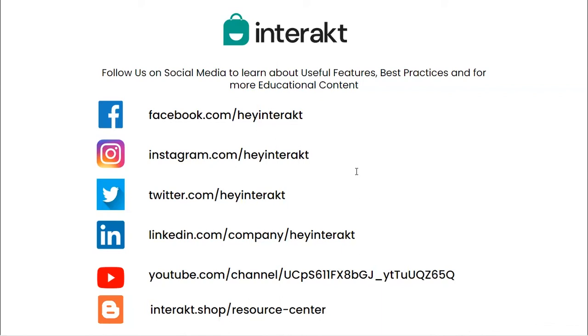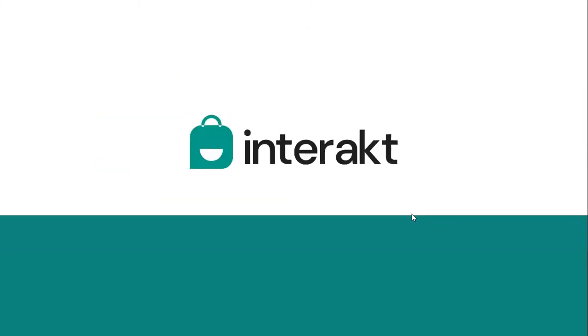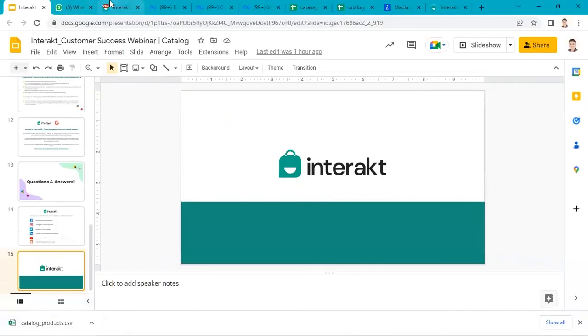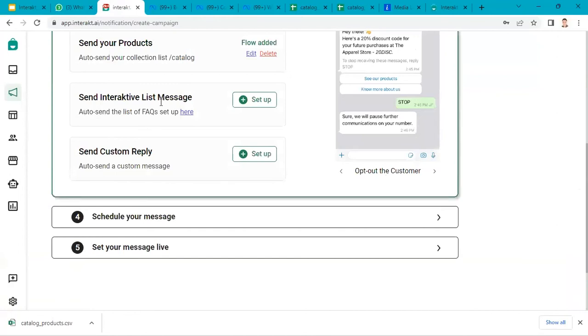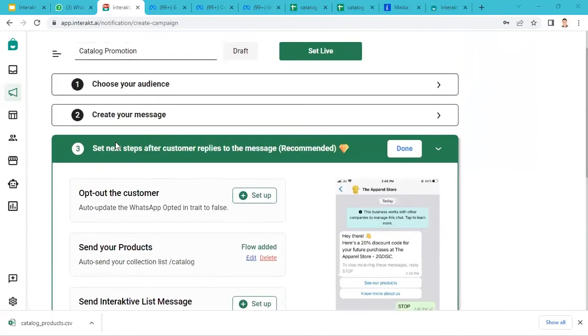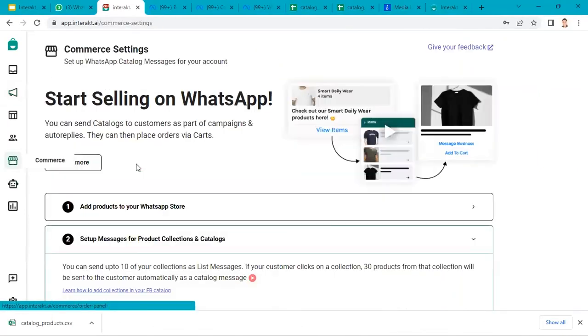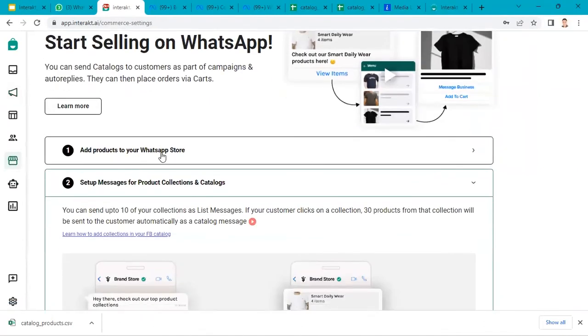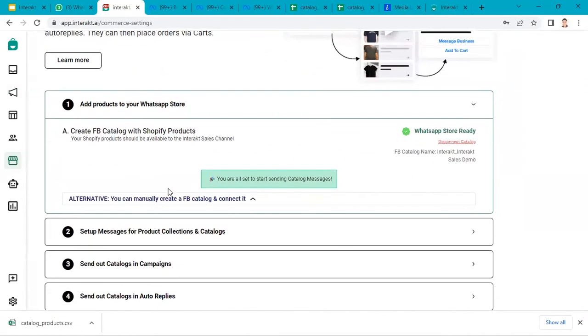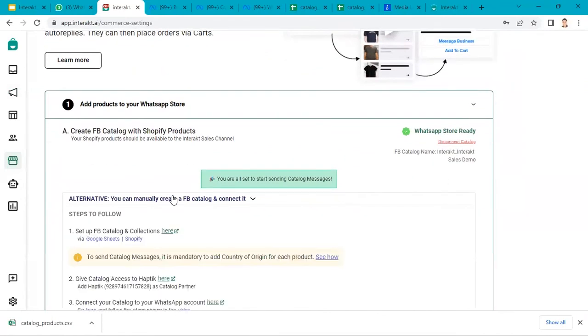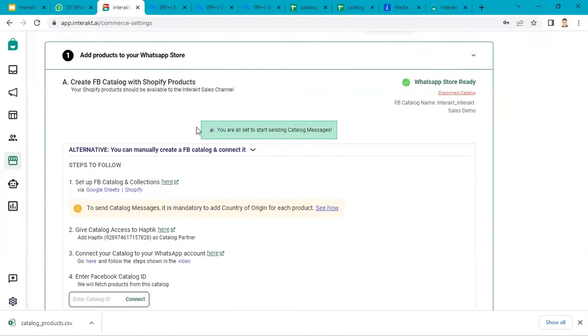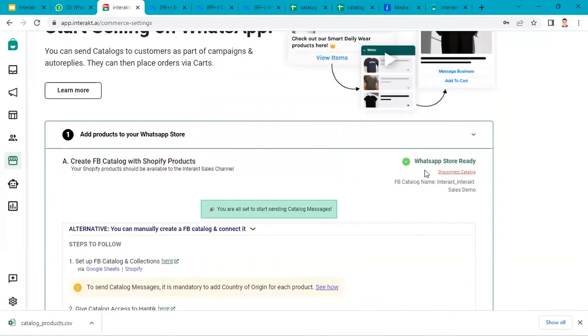Is there any video available for catalog making with Shopify? Yes, absolutely. We have a video already. So I will go back, share my screen and go back to the Interact account. If you can see on my screen, go to commerce settings over here, and go to this first step. Here you need to click on connect sales channel.